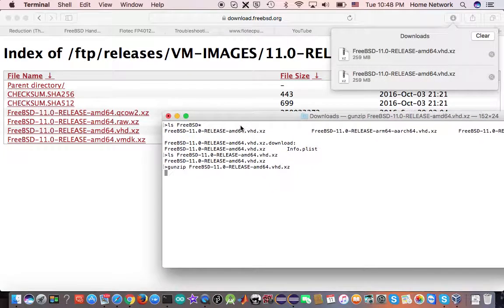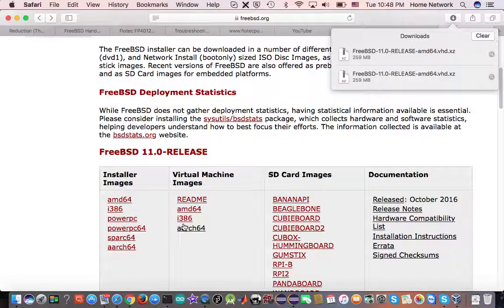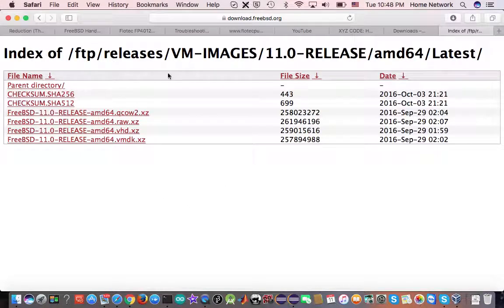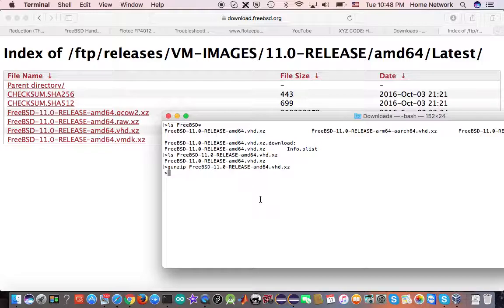A different architecture: AMD64 stands for computers using a 64-bit instruction set CPU. The other one, i386, stands for computers using a 32-bit instruction set CPU. And those are rare, so this is the image I'm downloading. And do I have it unzipped? Okay, once unzipped, we have FreeBSD release AMD64. Okay, we have this file over there.